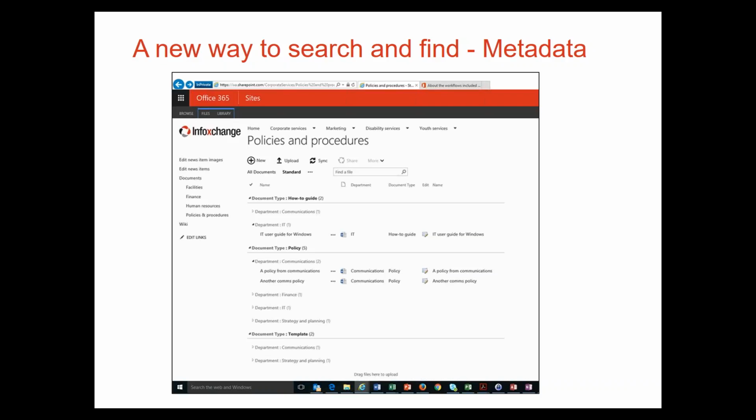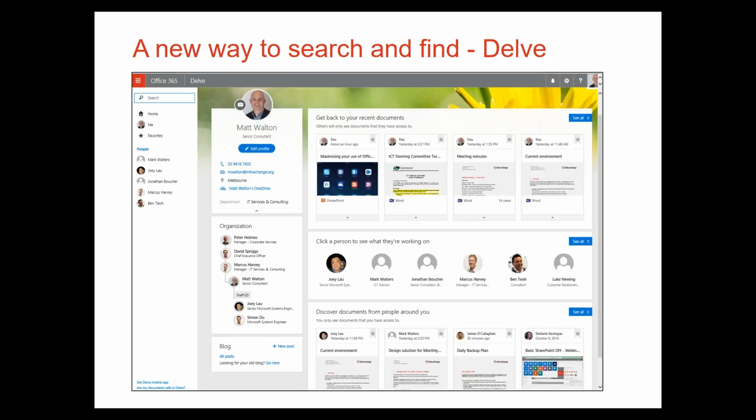The other thing that Microsoft has done a lot of work on, that's getting to be really good actually, is called Delve. You can access Delve from your menu. In the top left corner there's the 9 buttons, and it's one of the options on there. And Delve is starting to show a lot of rich information about each individual.